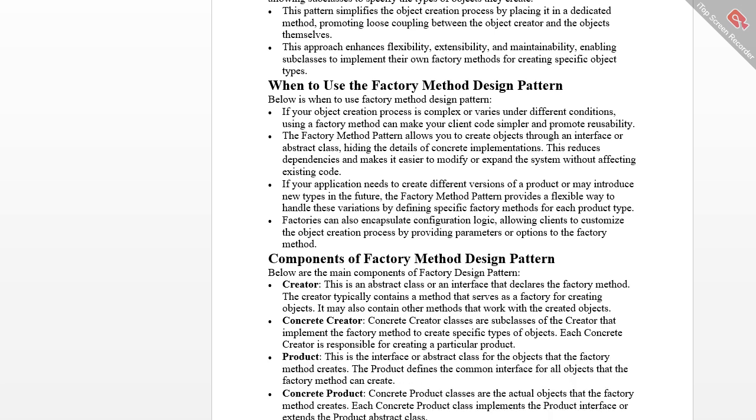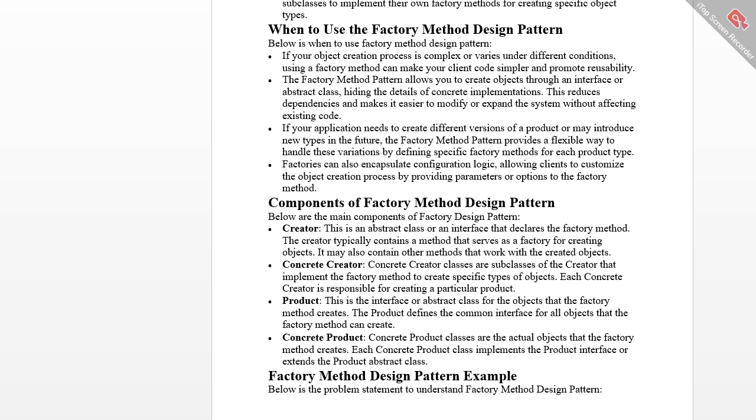Components of factory method design pattern. So the main components of factory design pattern are: first, creator. This is an abstract class or interface that declares the factory method. And the creator typically contains a method that serves as a factory for creating objects. It may also contain other methods that work with the created objects.